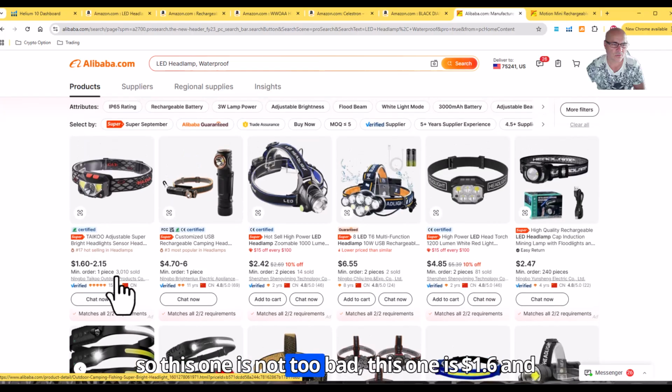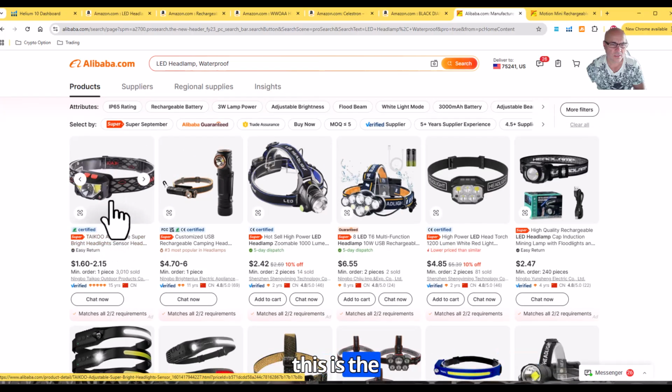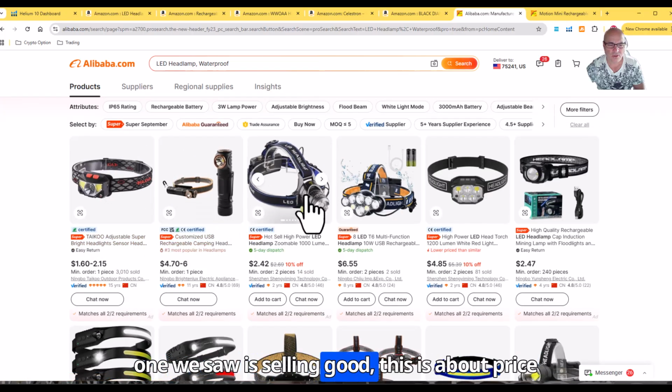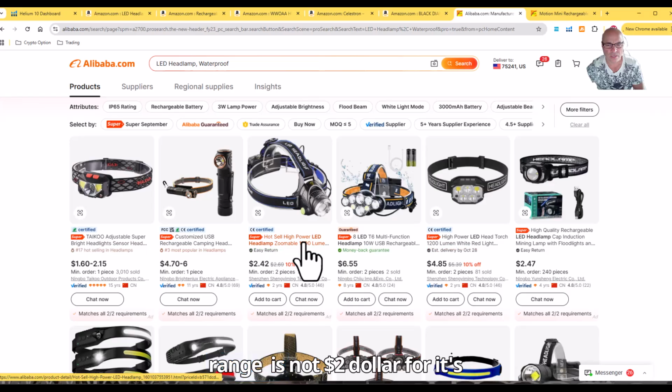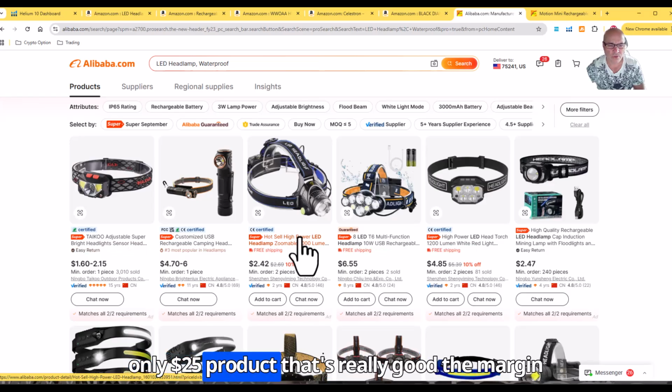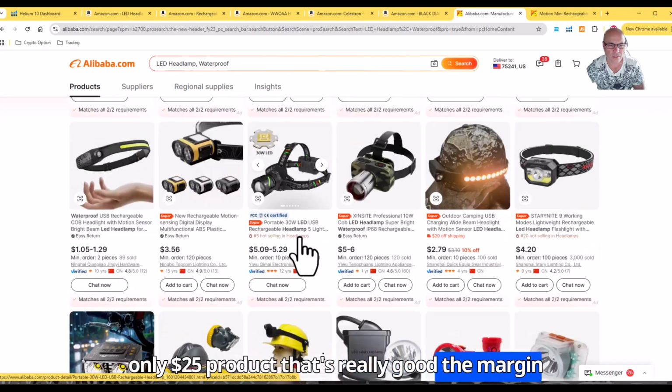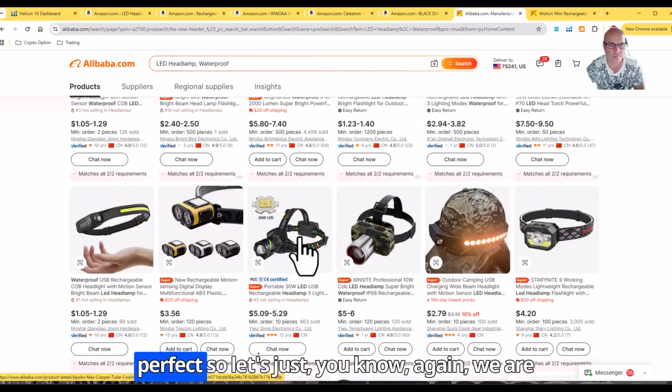So this one is not too bad. This one is $1.60, and this is the one we saw is selling good. The price range is actually not bad. $2 for a $25 product. That's really good. The margin is perfect.